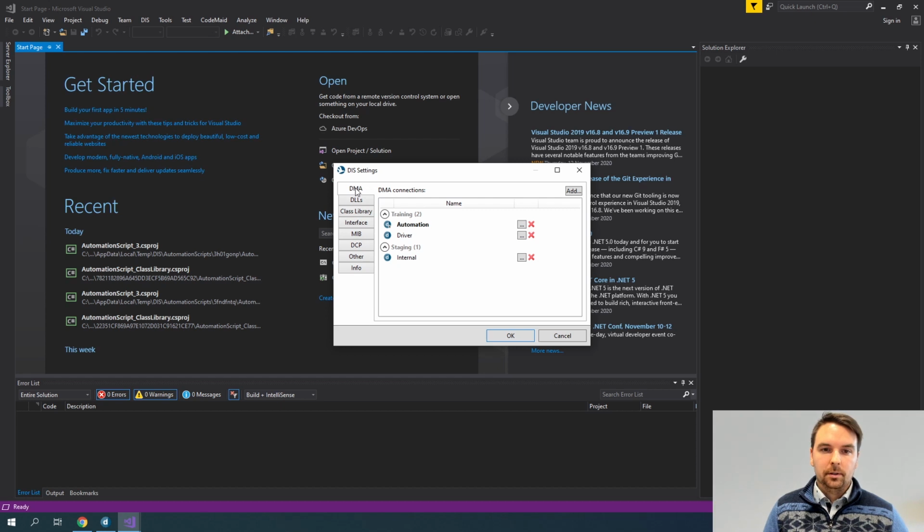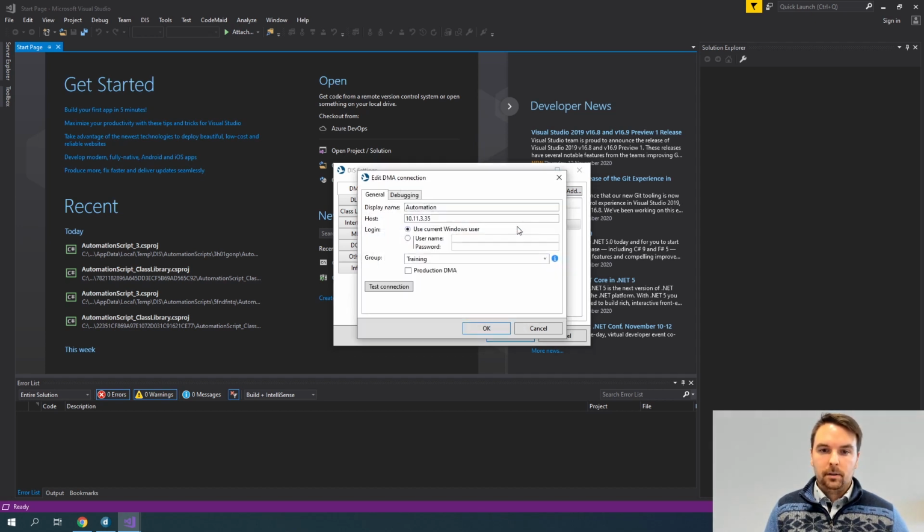And the first one is the DMA setting. Here you can add any links to DataMiner systems on your network. So in my case, I have a couple of them configured, and the automation DMA is the one I use for this training. So if I want to edit this one, I just configure the IP and the login that I want to use to connect to that agent.